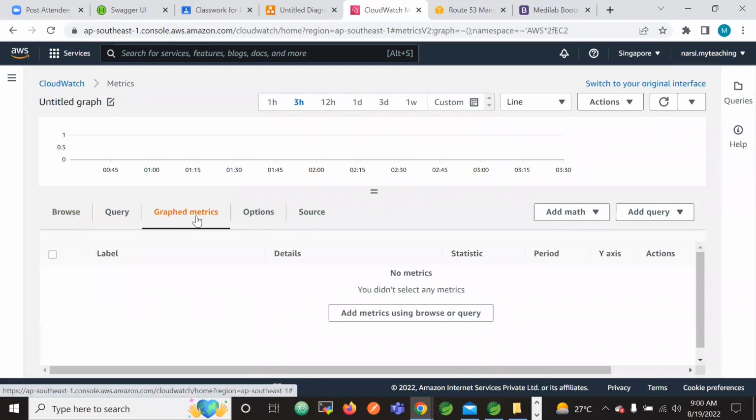I have one question here. EC2 instances means that would be a virtual machine, right? Virtual machine, correct. Okay, got it.